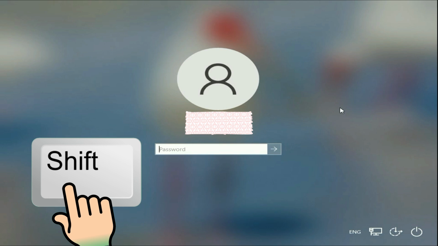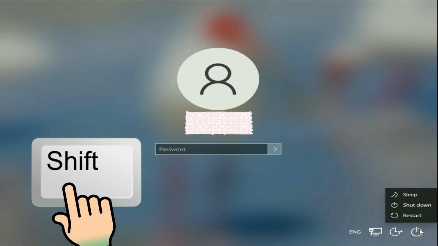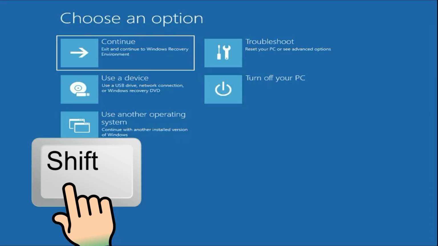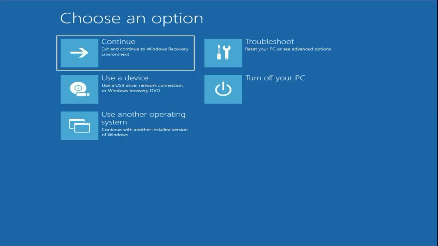Here, press and hold the Shift key on your keyboard. While holding the Shift key, click the power button and select Restart. Keep holding the Shift key until the system restarts in advanced mode. Once in advanced mode, you can release the Shift key.